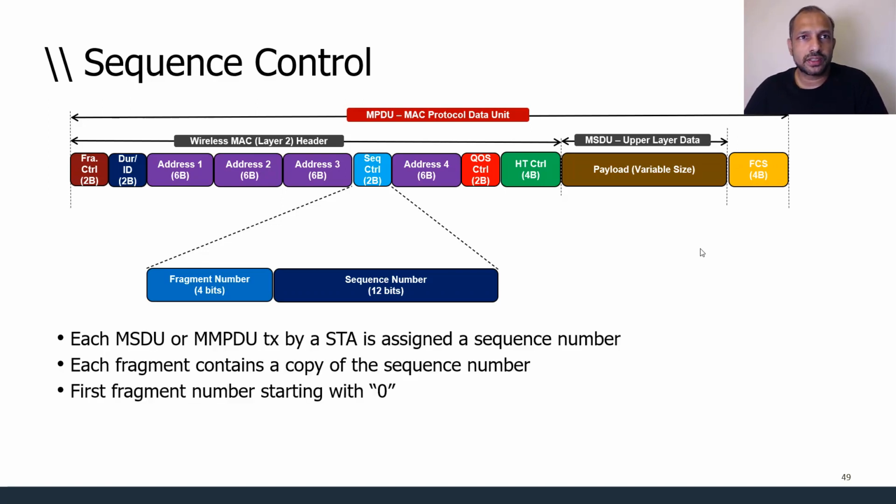Now in the sequence number, if it is fragmented traffic, the sequence number remains the same. Only the fragment number will be incrementing, and the more fragments bit is set to 1, indicating more fragments to follow. Then the receiving device will wait for all the fragments to be received, and then reassemble. Just remember the first fragment always starts with 0. So if the fragment number is 0, sometimes it could be unfragmented traffic as well.